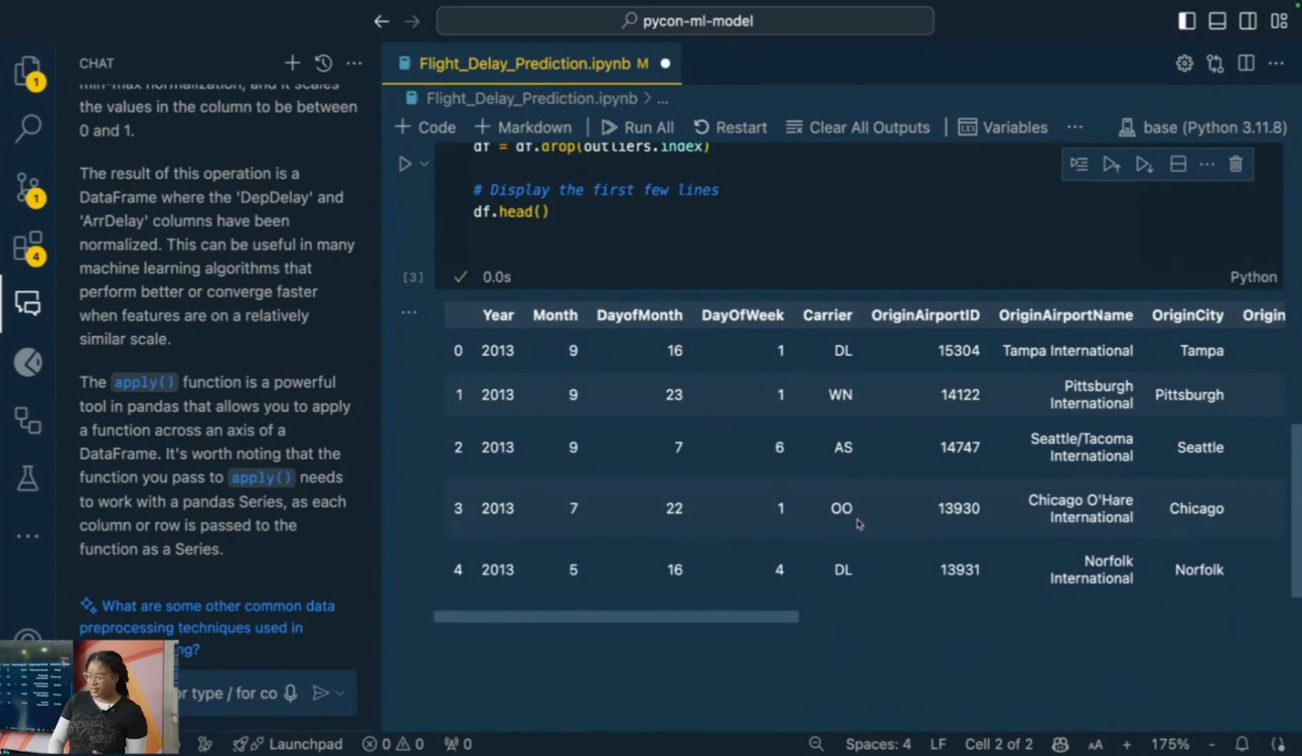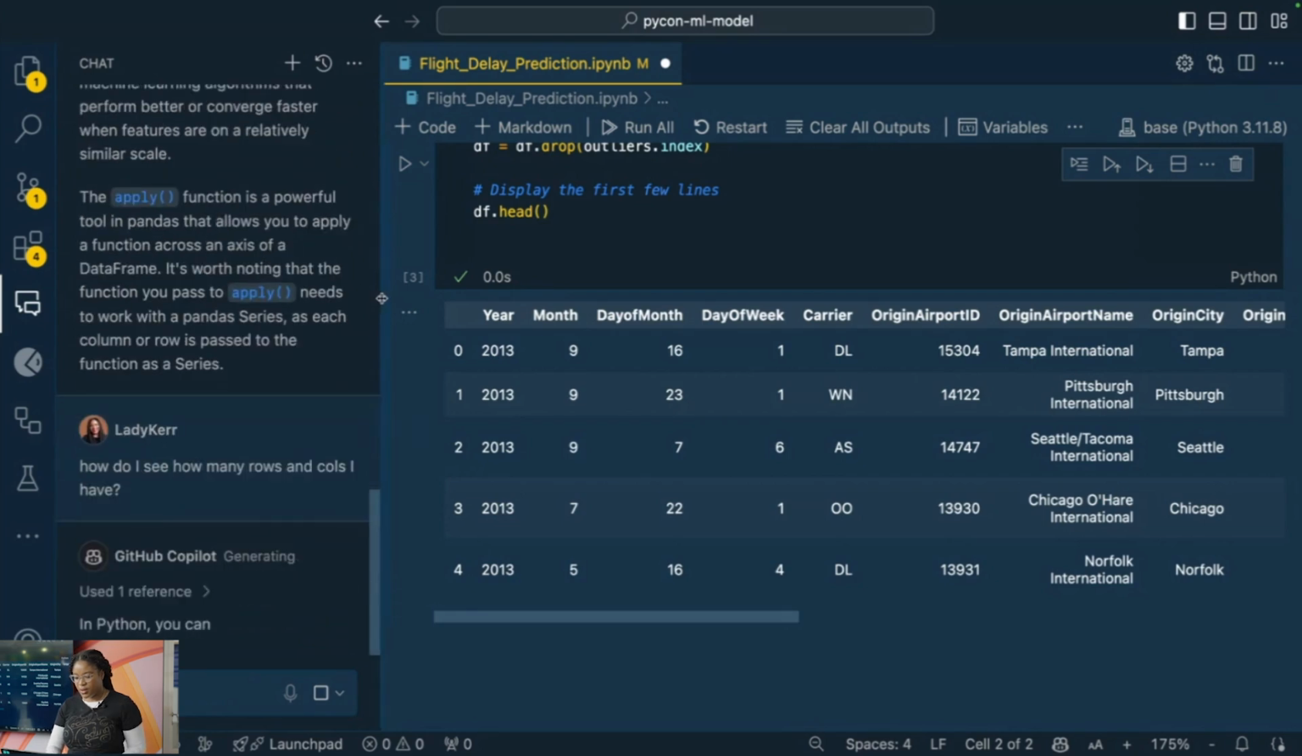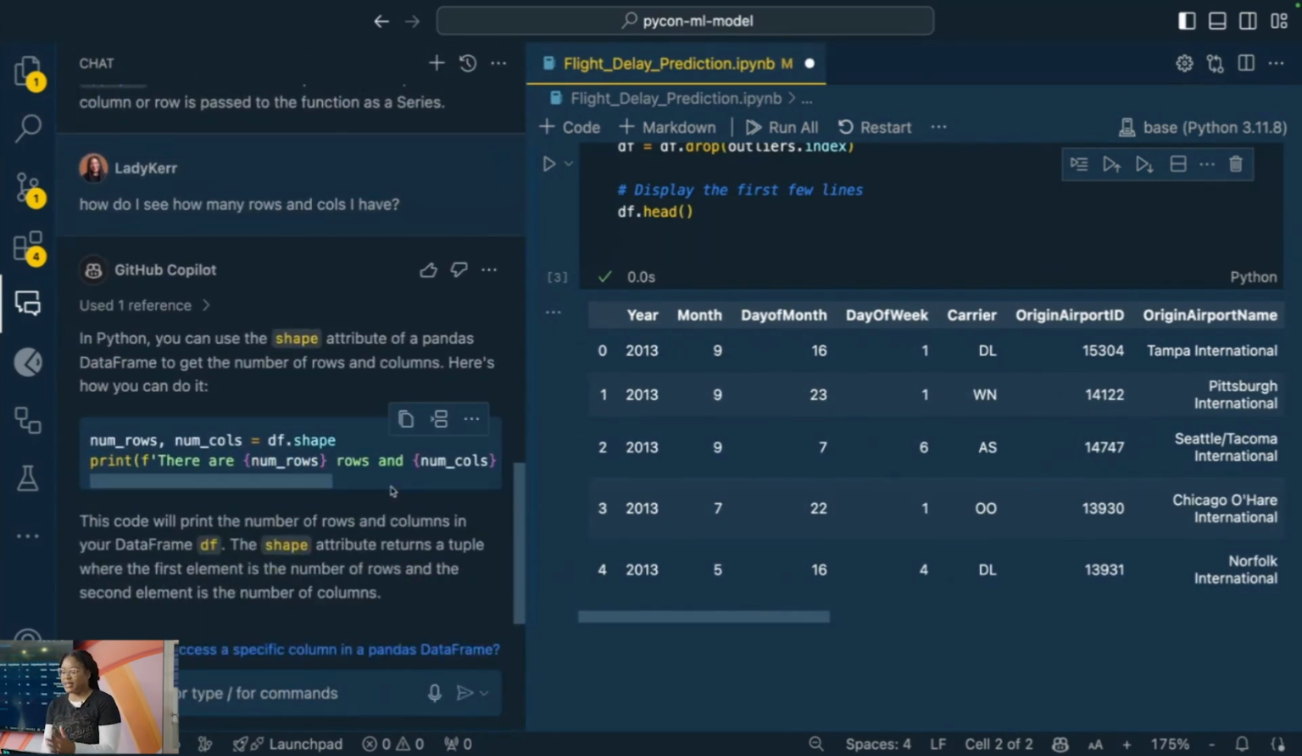And now I should have some clean data to work with. Now, if I want to see how many rows and columns, I can ask a question like, how do I see how many rows and columns I have? And it should tell me to use the shape attribute, which I expected.